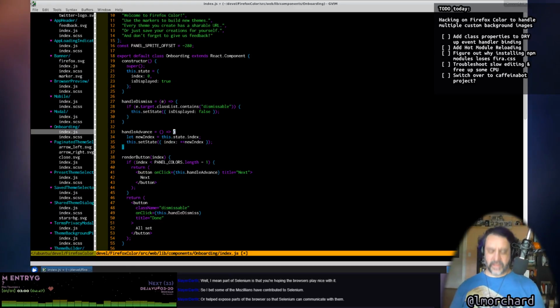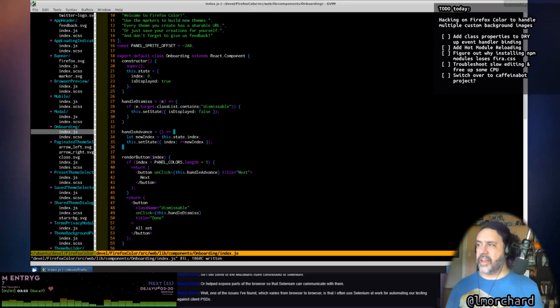Yeah, like I think some of the things we may have done for Selenium, or modules you can use with Selenium, somewhere in there you can actually do assertions on bits of the browser UI and not just the site. So that helps us on Test Pilot when we want to assert that an add-on has been installed. Oh, you automate testing against client PSD, so is that like Photoshop files, like your actual visual mockups?